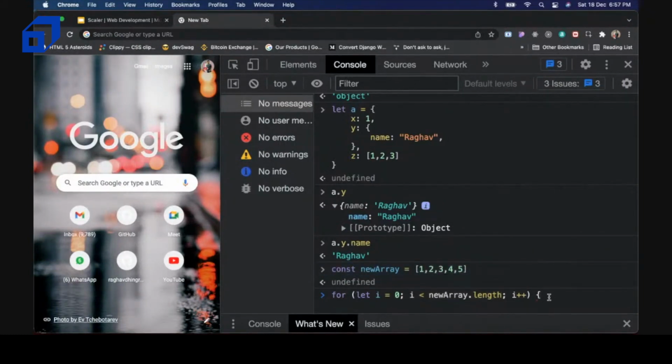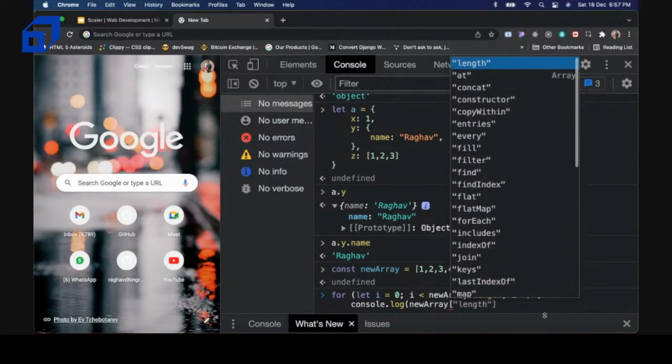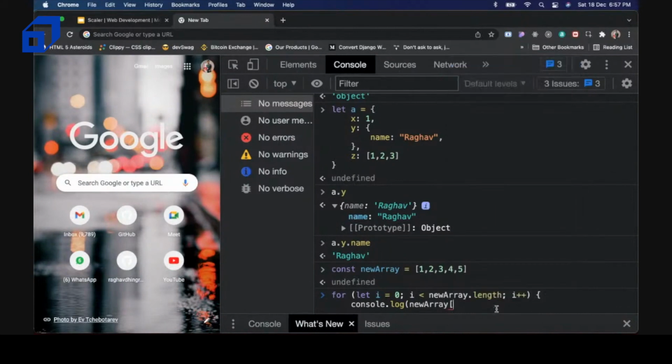How I can represent every element of the array is by consoling, printing all the values. I would write new array followed by a simple square bracket, sorry, not curly braces, and following that the index number. I represent the main index number starting from 0. An array always starts with 0, then the second index would be 1, then 2, then 3, then 4. So the last index would be 4.